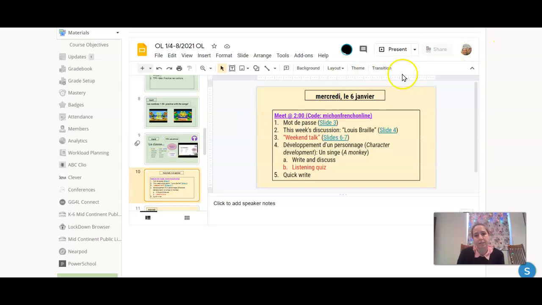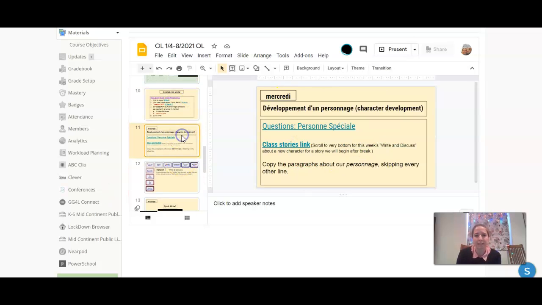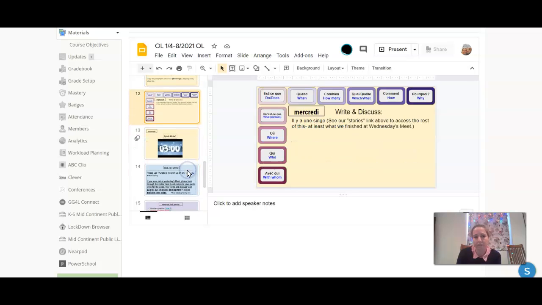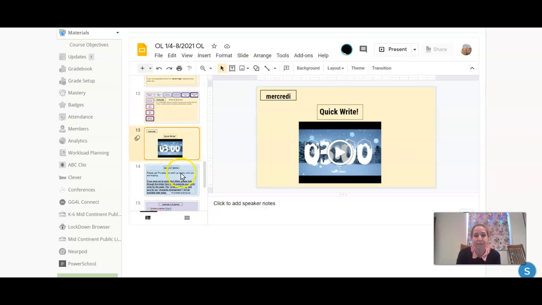On Wednesdays, mercredi means Wednesday, we have a meet at 2 o'clock. Here's the Google Meet code. It goes from 2 o'clock to 3 o'clock, and then from 3 to 3:30, I'm available for any questions, concerns, any one-on-one help. And this is just our agenda for that meet. It's the same as the other slides. It has a slide for each task.